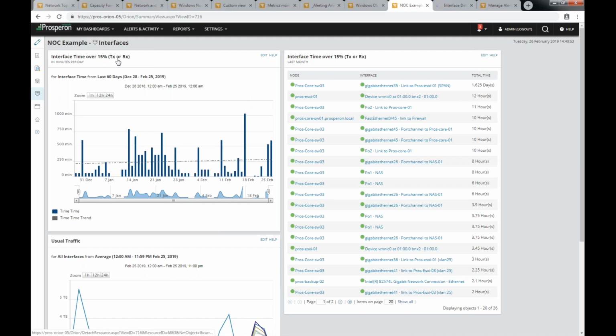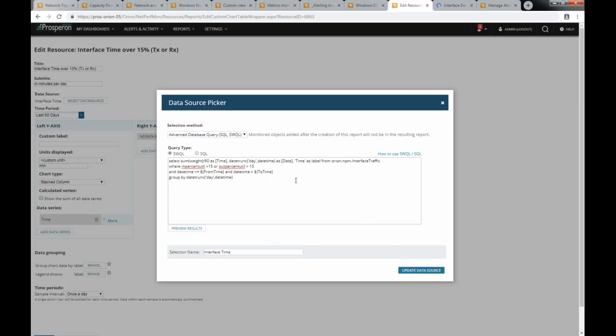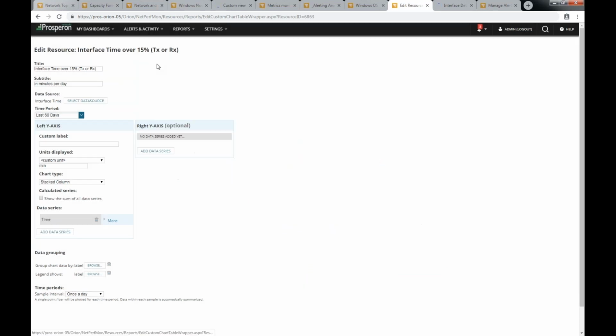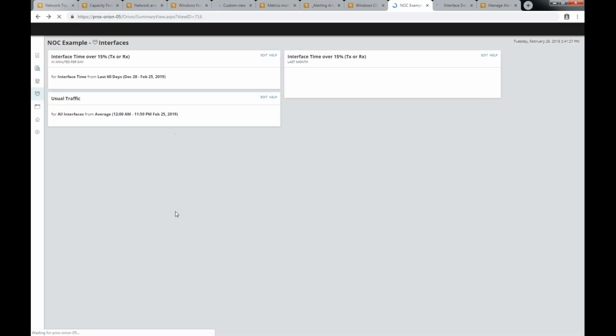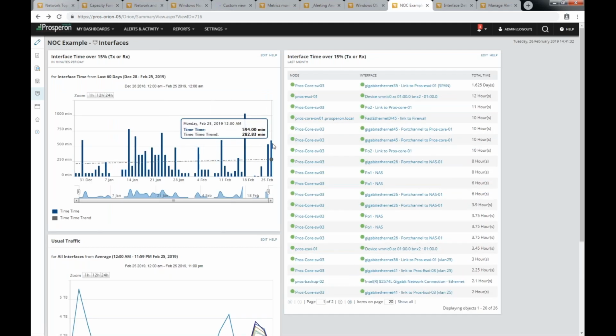So I had to change the threshold to 15. But as you can see, to change the threshold to 75, for example, it would be as easy as change this for 75 and 75. Okay, but in this case, we have 15 because otherwise we wouldn't have data. Anyway, going back here, this shows you the amount of time the interfaces spend over 15%.